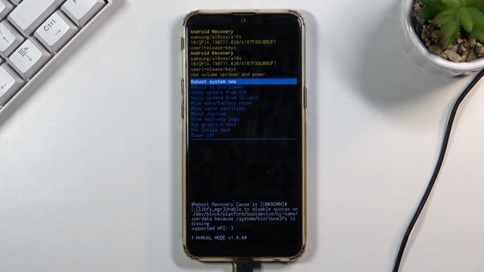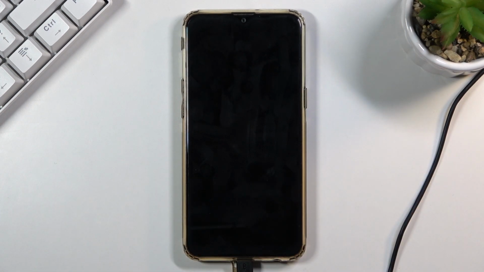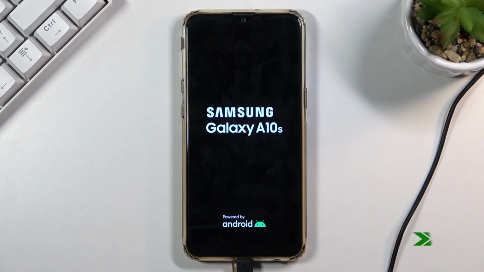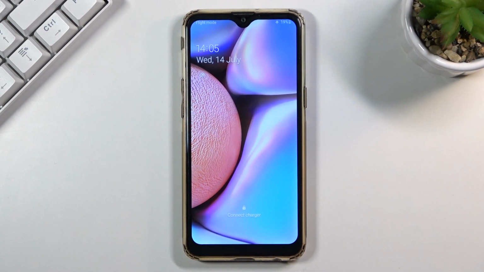Now I want to leave this mode, so I'll just stick with the reboot system now, which is selected by default, and press power key, confirm it. And as you can see, we're now back in Android.